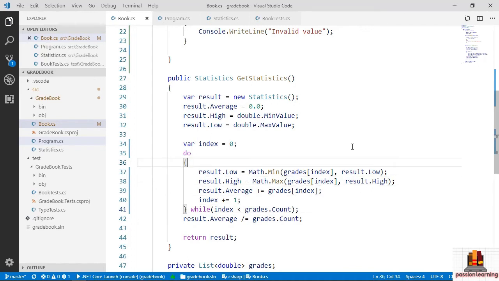Now, one thing to be careful of with a do while loop is that the loop is always going to execute at least once. We're always going to come in and start executing this block of code at least once, because we do not check the condition for looping until we reach the end of that block of code. So we do this code while some condition is true.